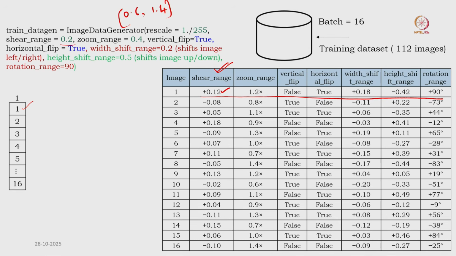So, all of these values that you are seeing will be between 0.6 and 1.4 only. You will not see any other value. Then we have horizontal flip either true or false, vertical flip either true or false. Then width shift range: since the width value we have defined is 0.2, the value will be between minus 0.2 to plus 0.2, and in a similar way minus 0.5 to plus 0.5, and the rotation we have fixed is 90 degrees. So, it will be between plus 90 degrees and minus 90 degrees.